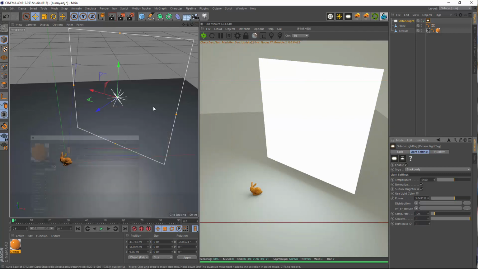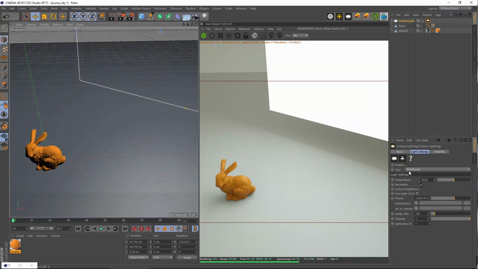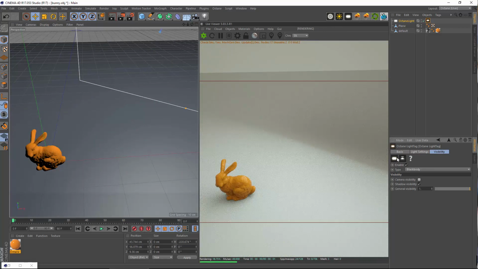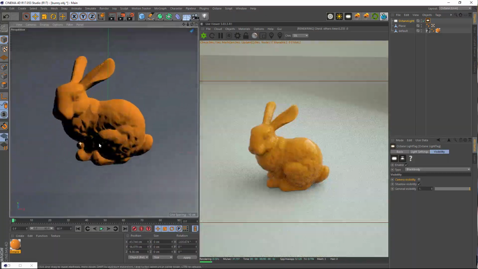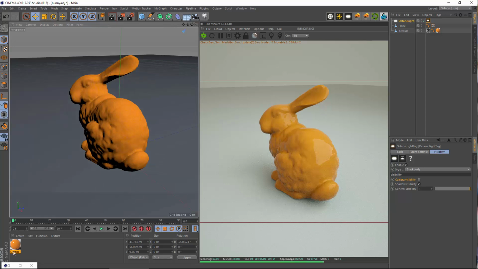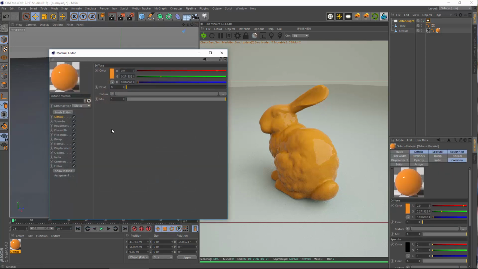Okay, so we're getting some kind of reflection here. And also make this invisible, maybe, so we don't have it there already. So we can go visibility, camera visibility turned off. And now we have a little bit of reflection on our bunny, which is kind of cool. So yeah, this is a typical glossy material. Specular is something I will explain a little bit later.